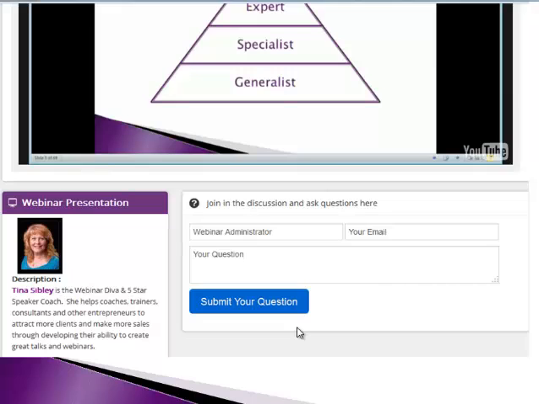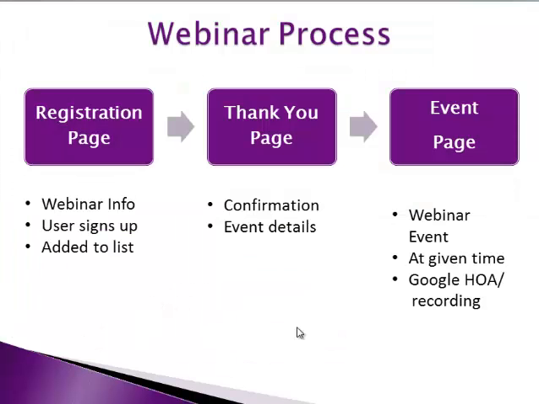All right, so that is the event page. So that's pretty much it. That's your webinar process. You've got your registration page, which gives them all the information and where people get signed up, and they also get added to your list. The thank you page, which tells them, yes, they're registered, their place is safe, and this is the URL they need to click on when it's time to join the webinar. And then finally, at the time of the webinar, they go to the event page where they will find either the Google Hangout on air or the recording if it's an automated webinar.